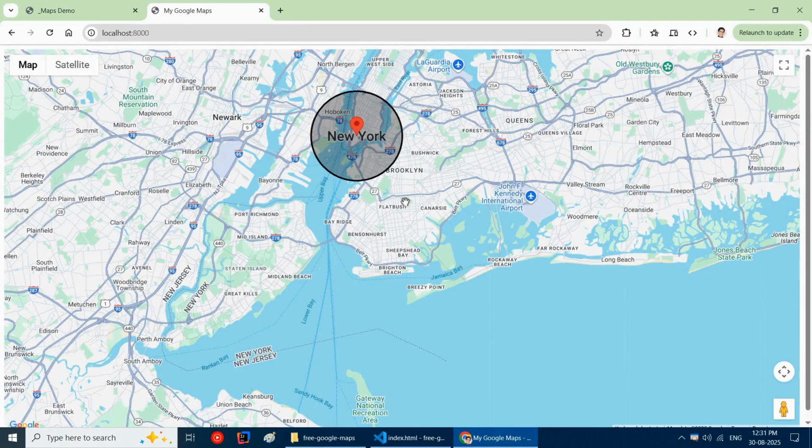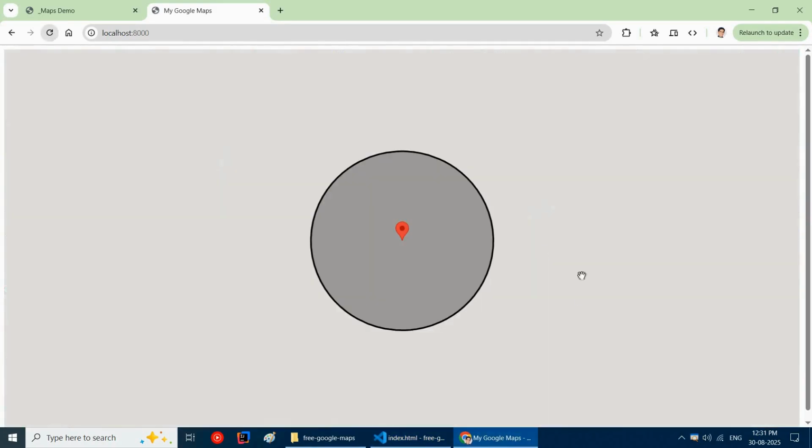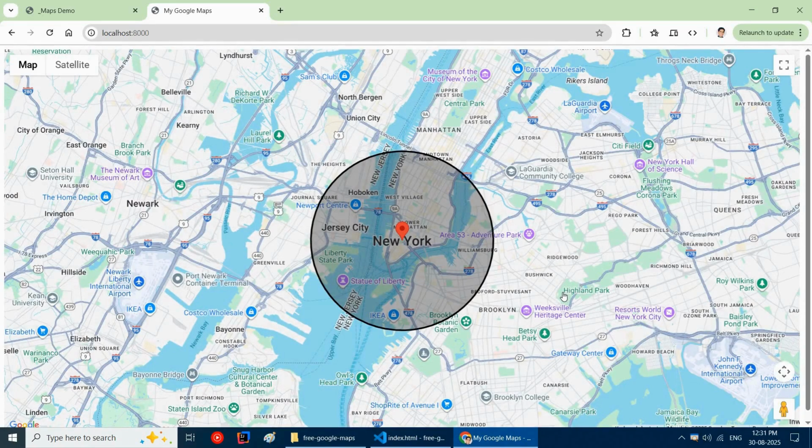We can see a circle around New York City with a 5 km radius. Let's change the map zoom level so that we can see the circle centered in the map.